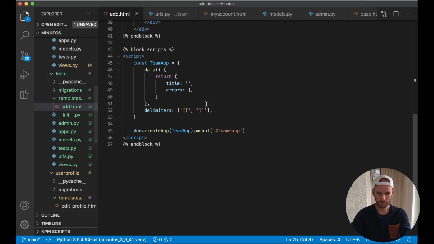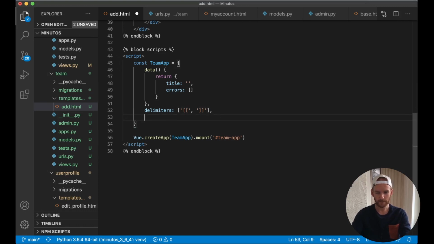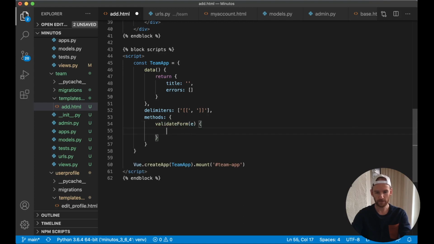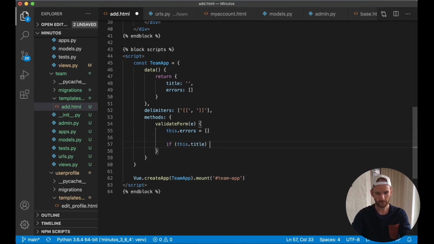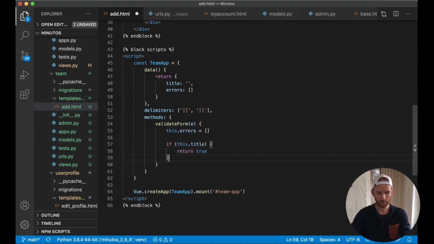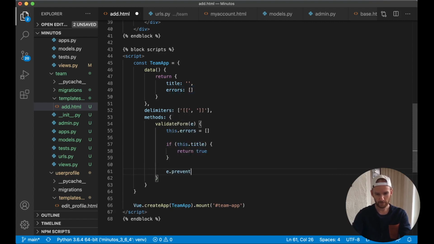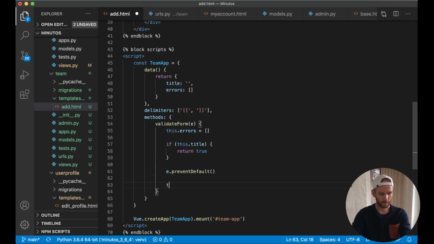So below delimiters, I can create that by saying methods, which is a list of functions. validateForm, pass in e, so we get the event. this.errors is an empty list. We want to reset this every time we submit the form. If this.title return true, then we can just submit it. If not, e.preventDefault. this.errors.push, the title field is missing.